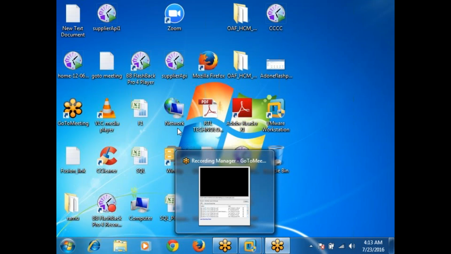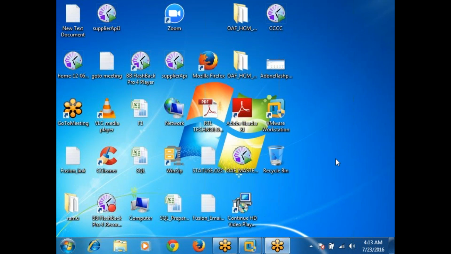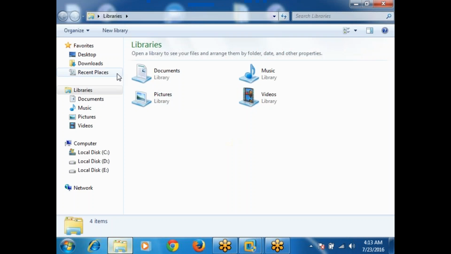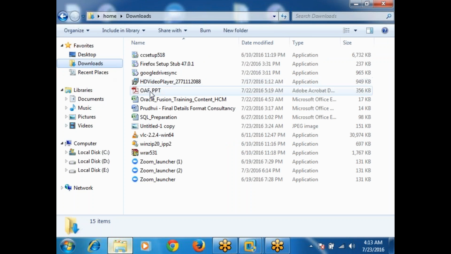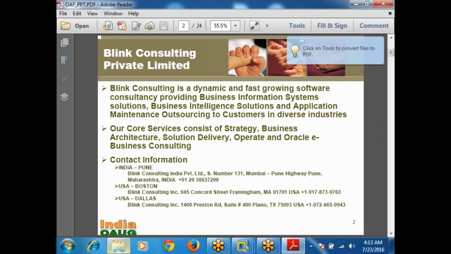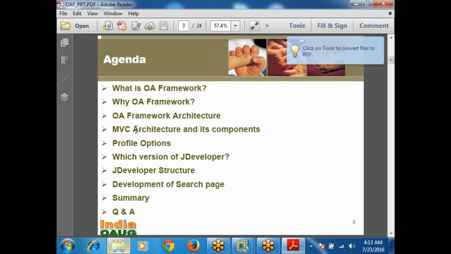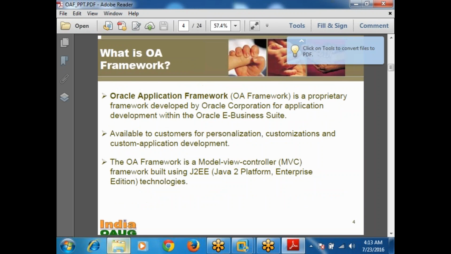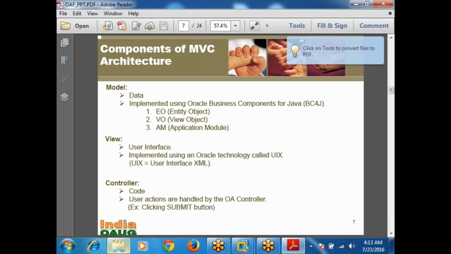Where is that PDF? So it is MVC architecture: model, view, controller. M stands for model, V stands for view, and C stands for controller. Model is nothing but your data.